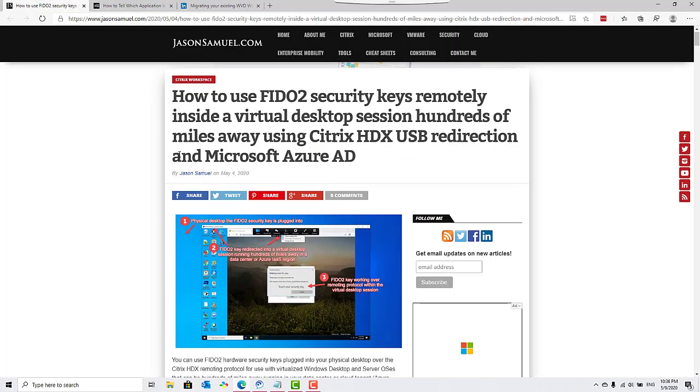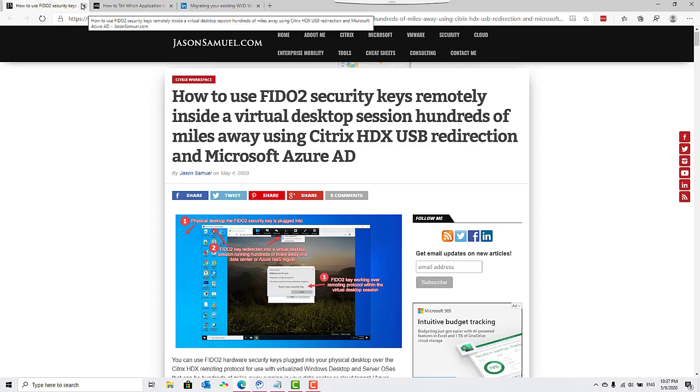Jason Samuel shared a blog on how to use FIDO2 security keys remotely inside a virtual desktop session hundreds of miles away using Citrix's HDX USB redirection and Microsoft Azure AD. It's a really interesting read, and I'm kind of getting into these FIDO2 security keys myself, so it might be interesting to you too.